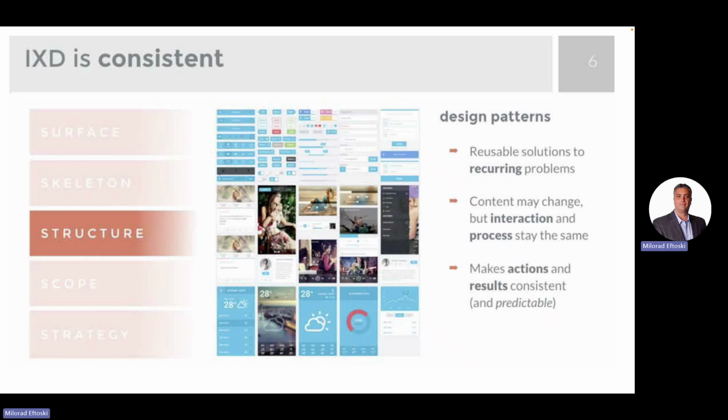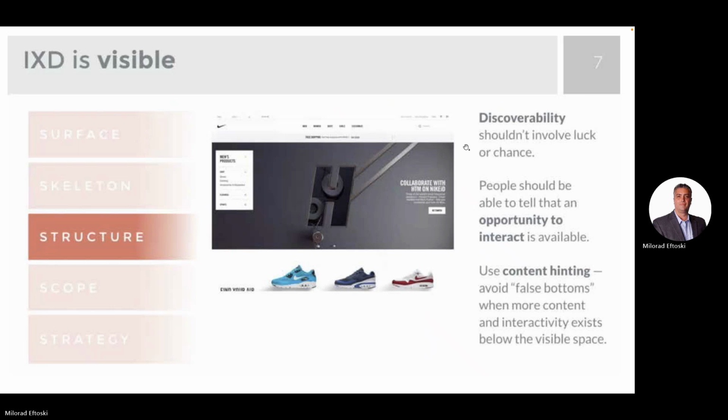Make actions and results consistent and predictable. So that's something you have to consider. Discoverability shouldn't involve luck or chance. People should be able to tell that an opportunity to interact is available. Use content hinting. Avoid false bottoms.